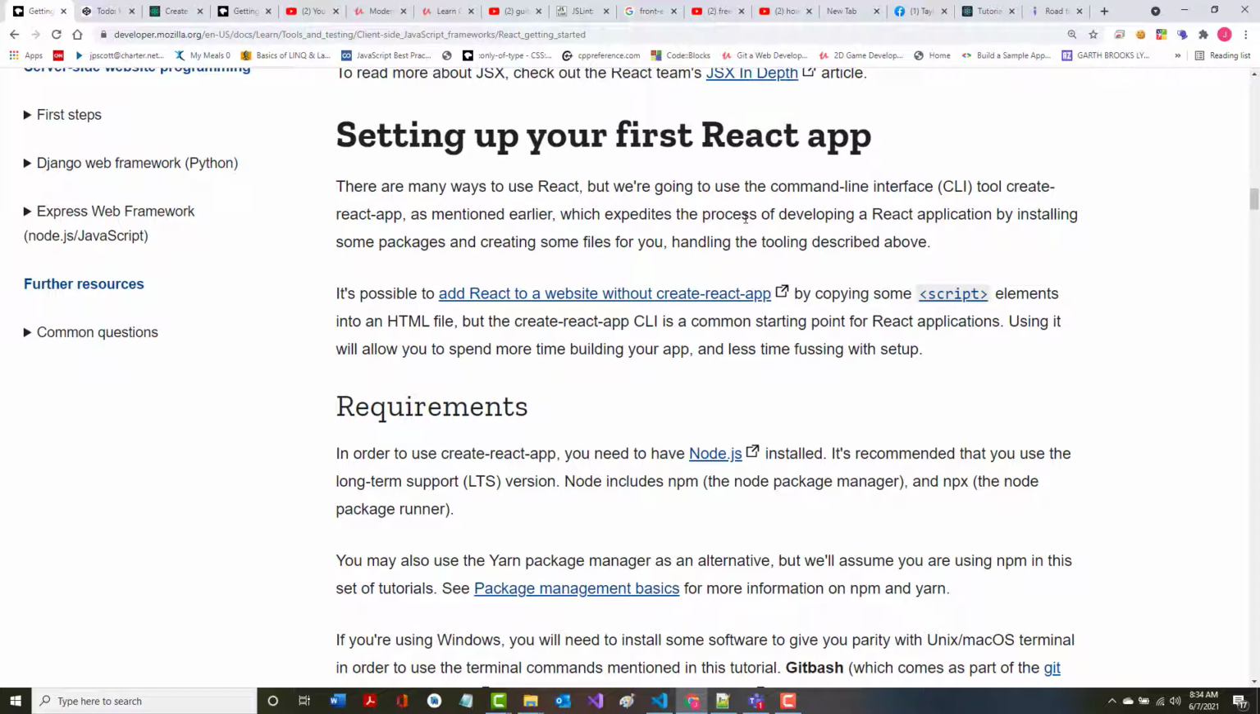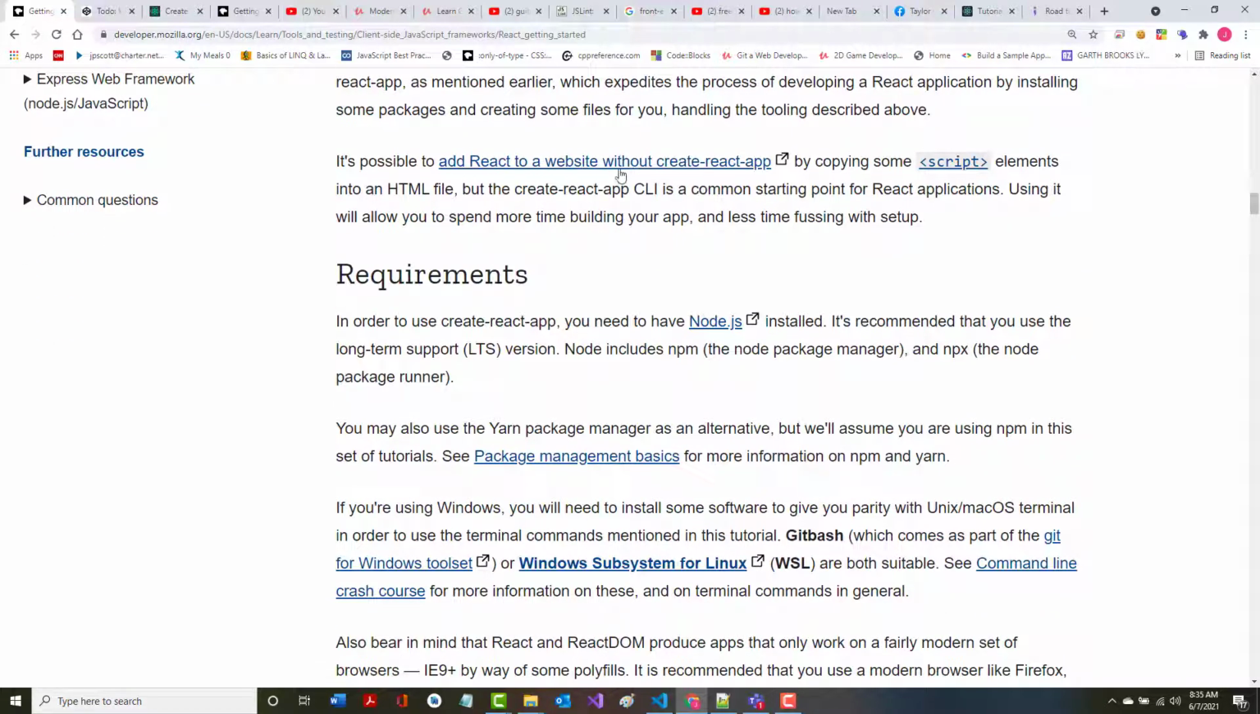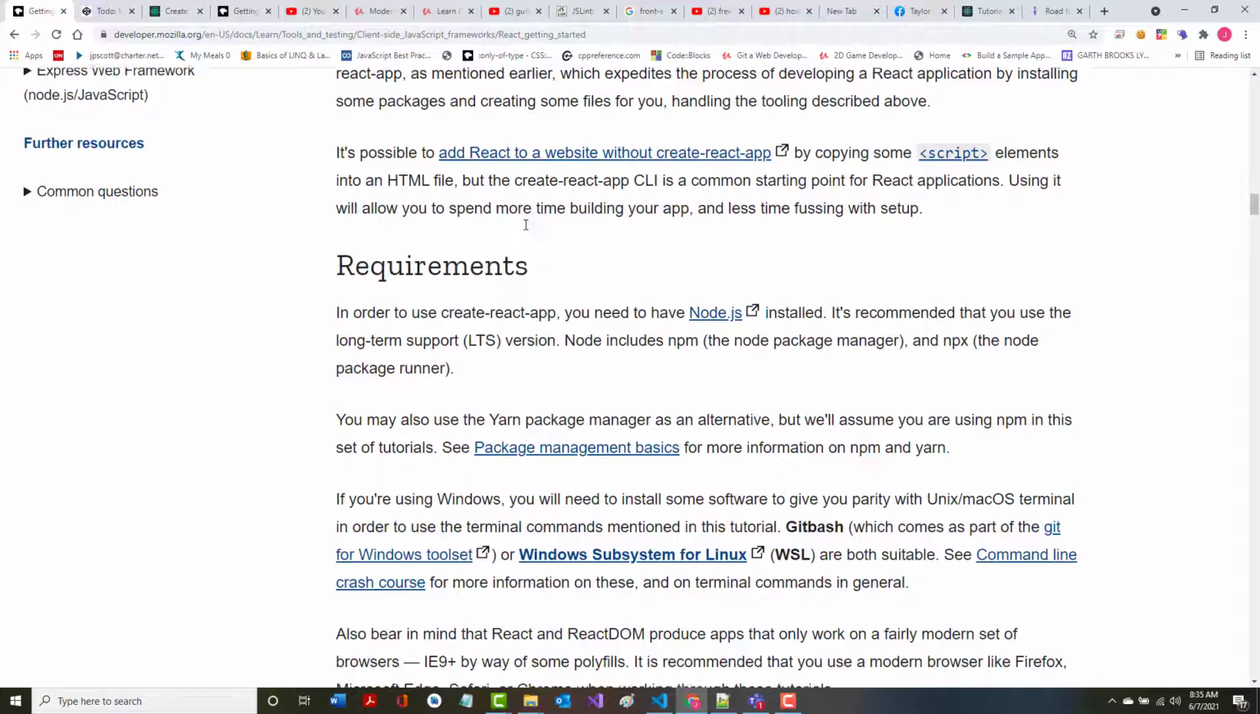There are many ways to set up React, but we're going to use the command line interface or CLI tool, Create React App, that was mentioned earlier. Notice this expedites the process of developing a React app by installing some packages and some files for us. It is possible to add React to a website without this by copying script elements, etc., but using the Create React App CLI is a common starting point.